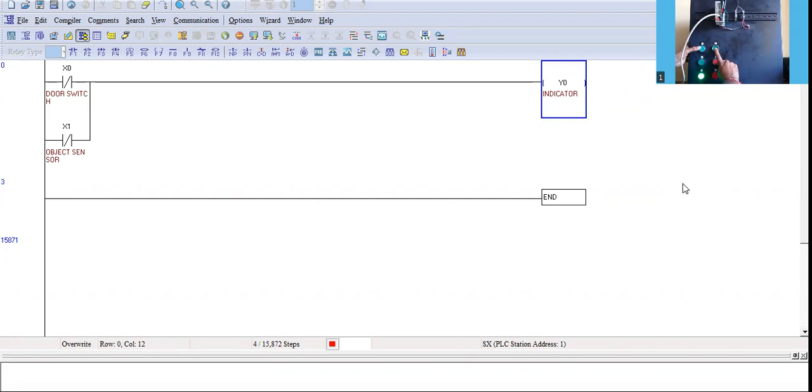Let me close the door. Let us say I am closing the door, the indicator is off. Now the object is also placed and the door is also closed, so the indicator is off. If I remove the object, the indicator is on. Or if I open the door, the indicator is on. Or if I am not placing the object as well as the door is open, the indicator is on. So this was the example of the NAND gate.